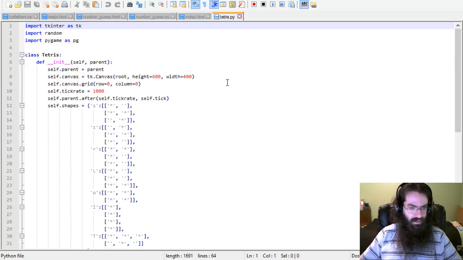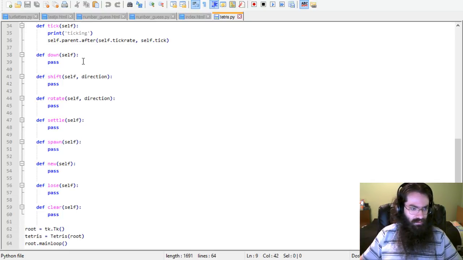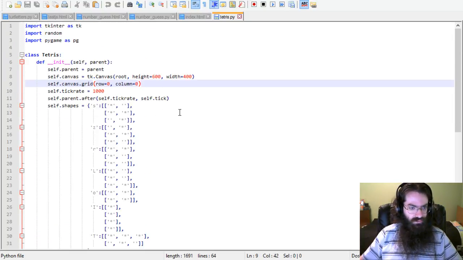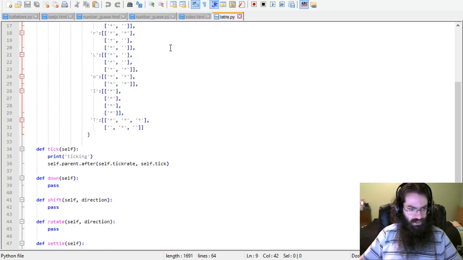So, what have we got? All this stuff. We should probably fill in some of these, huh? We should do some things. Okay. We have a canvas in the parent. We have a tick rate. We're going to start our tick. Here are some shapes. Okay.